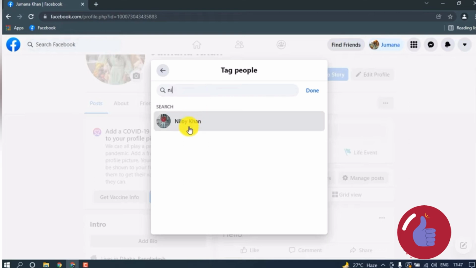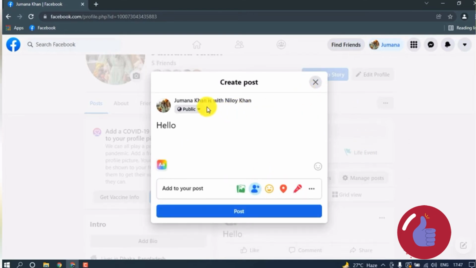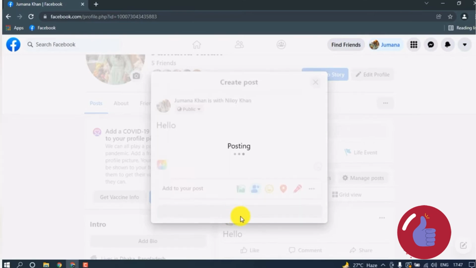Here we can see the name is showing for a tag of this person. I'm going to post this and here we can see this post has been shared and here I text someone. So this is the way how you can text someone on Facebook.